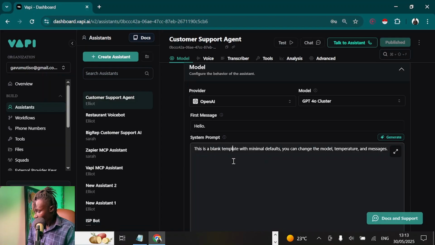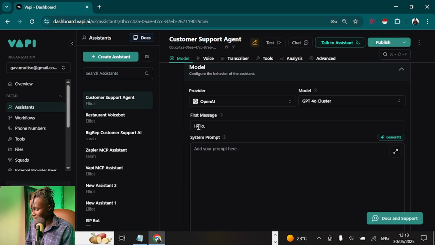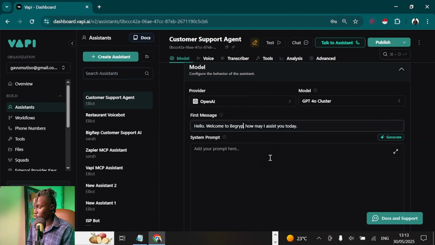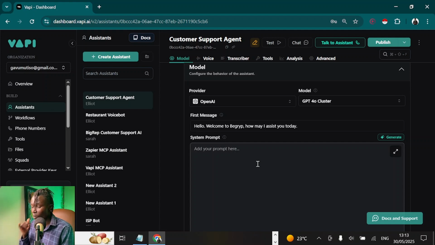So this is what you get. Majority of your time is going to be spent on the system prompt over here. So I'll delete all that. So first of all, give your AI agent a first message, something like, "Hello, welcome to Big Grip. How may I assist you today?" So this is a statement it will say when beginning the call.